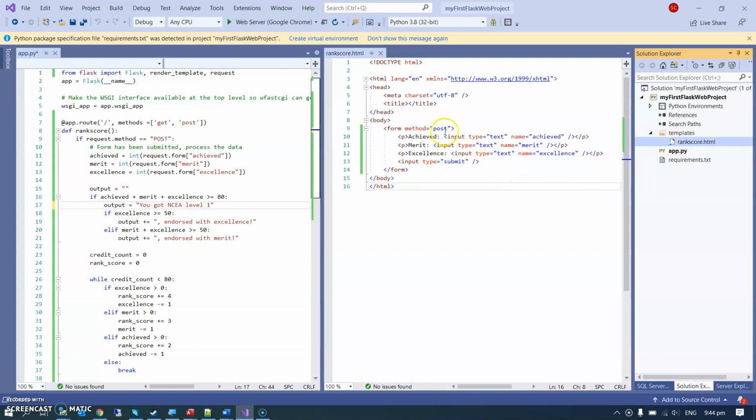And all that file is for the moment is basic structural HTML and a single form with 3 fields and a submit button. And the fields are each named: achieved, merit, excellence. They're named so that when this form is submitted back to app.py over here, we can get the data from each specific one. So back over here, let's just look starting on the top line.